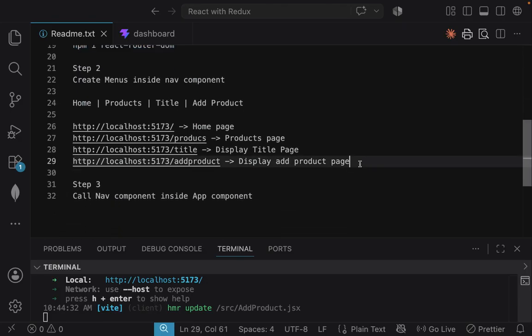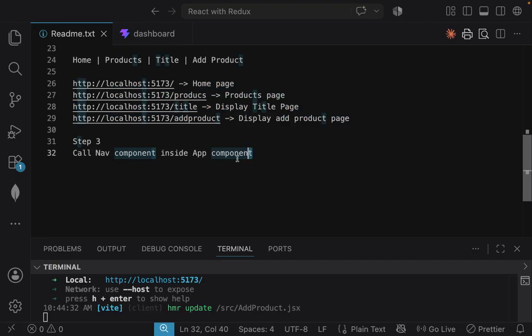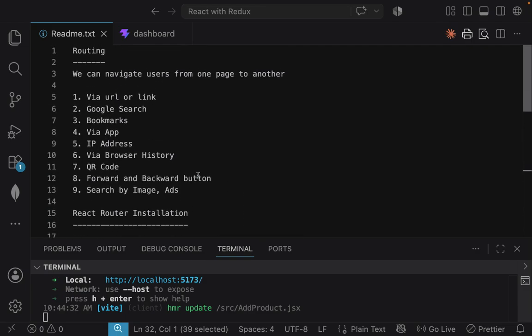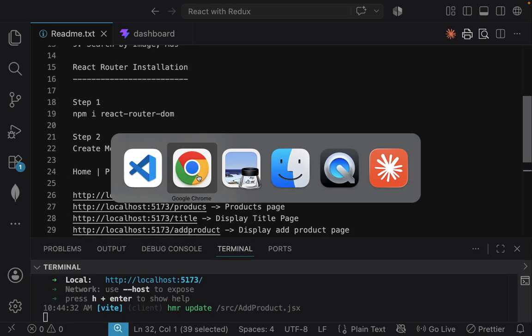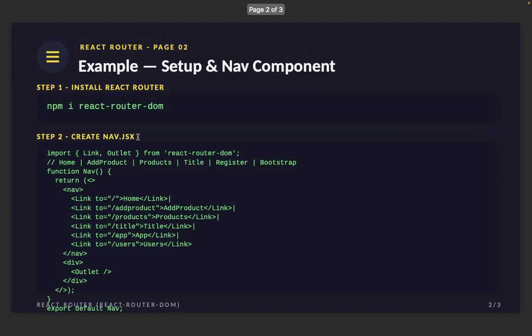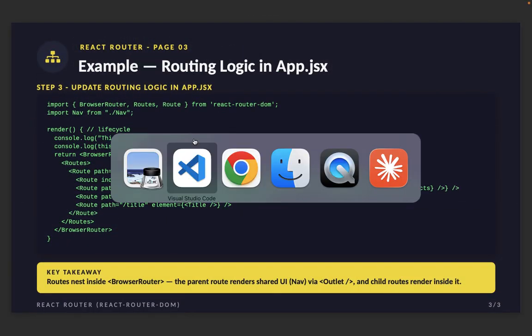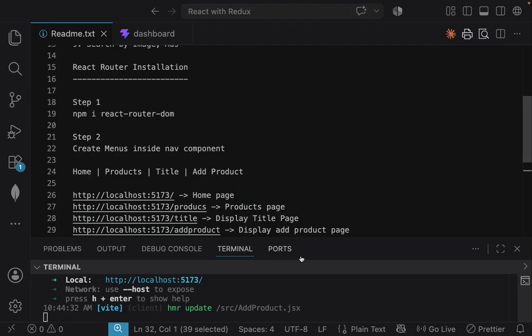After that, I will be creating the menus inside the nav component. So I'll be creating a separate functional component for this, and I will create the menus. And step 3 is we will be calling the navigation inside the app component, and then we can see the same. So we are just going to follow these steps one by one. We'll create the navigation component, and then we will use it in the app component. So let's do it live right now.